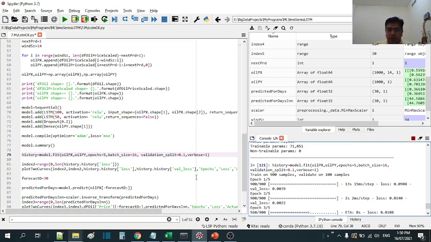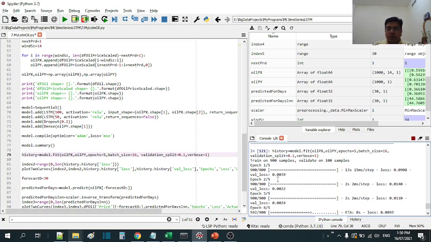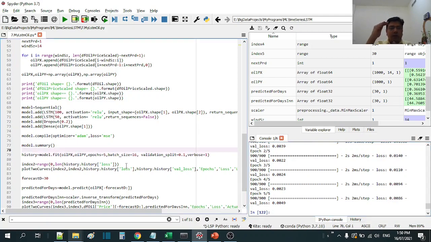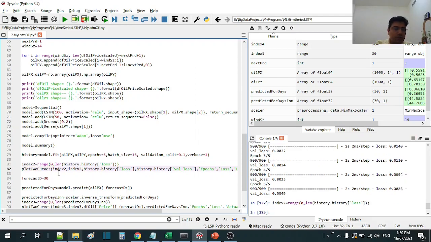So you can see that the validation error and the loss error are being reflected over here. Now the same history information we can use, and we can plot both these curves, one curve with the loss and another curve with the validation loss, with the help of plot two curves. So we can plot it. The index is how many iterations it went through over here.